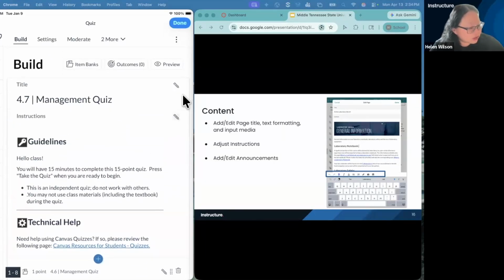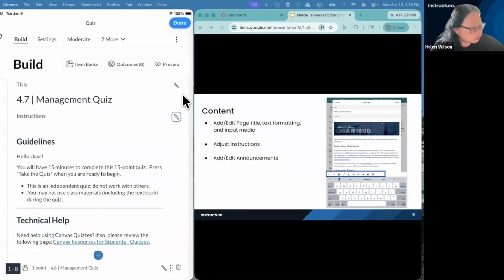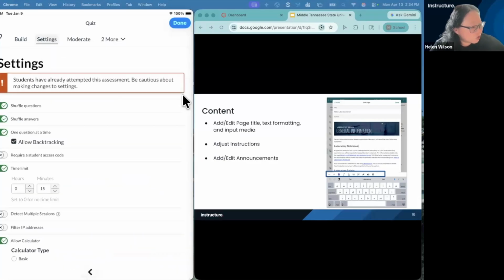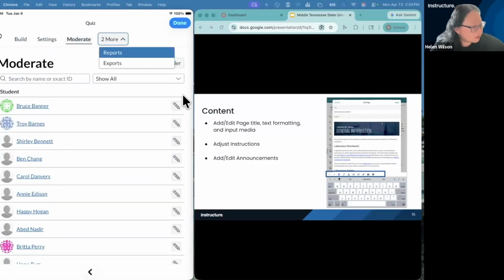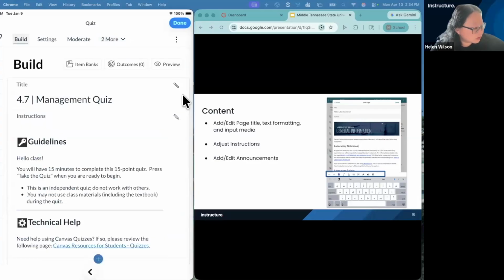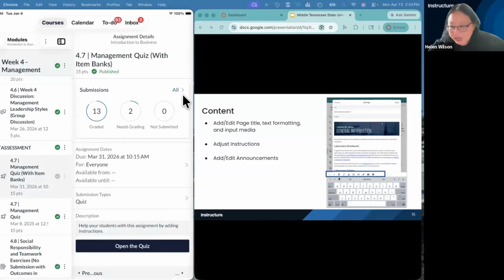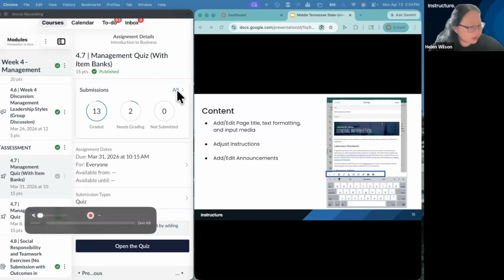Editing the instructions is still possible. Adjusting quiz settings. You can access the moderate tab, reports and exports. So it looks just like you were accessing it inside of your course. If I wanted to access SpeedGrader for any, say, written questions, you would just click on the submissions link right here.